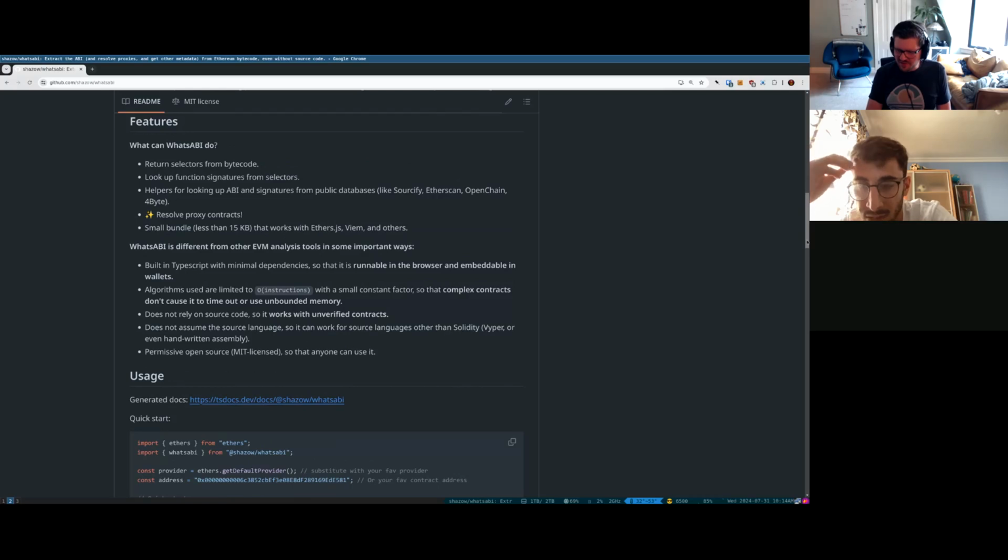What do you do for signature clashes, for example? Yeah, so at the moment, we just grab the most used one. Most of these services will return the signatures ordered by how often they're seen on chain. What I would like to do in the future that I haven't implemented yet is, so we have very rudimentary input type derivation.